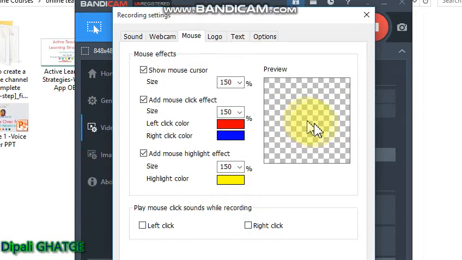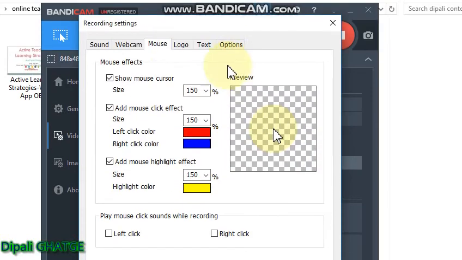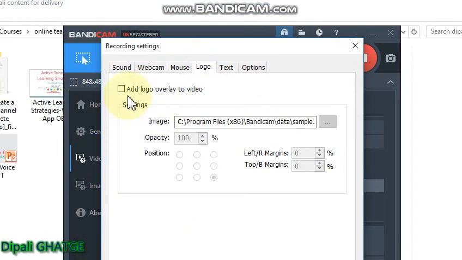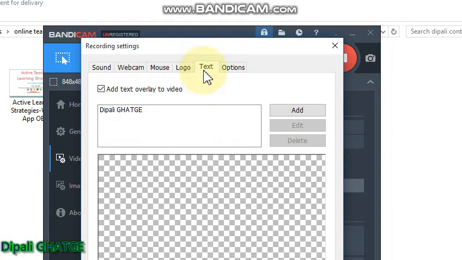If you want it, where your cursor will move, you will view this circle, so that the viewer will also concentrate on the mouse, or where it will focus on the mouse direction. Then click OK. Also one another thing in settings, logo, you have to put, if you want to put a logo, you can select the logo image from here, and also select the position where you want to put that logo. Also you can put the text.